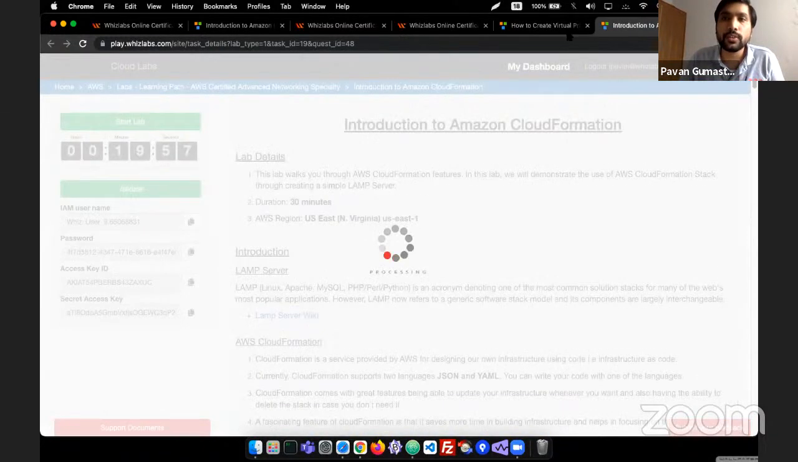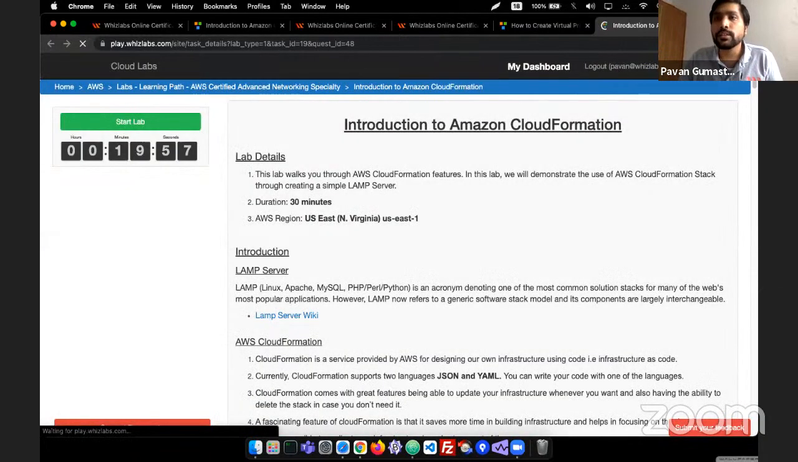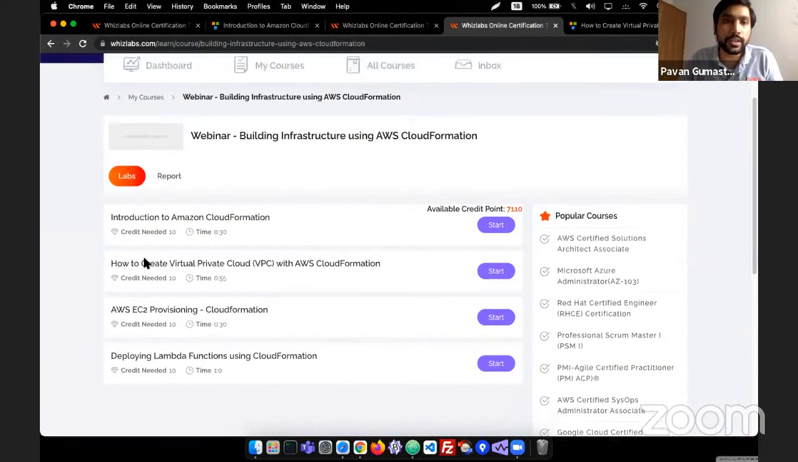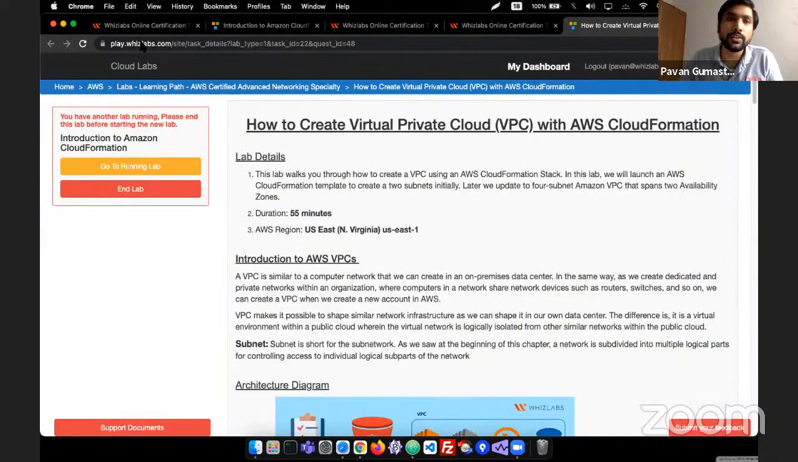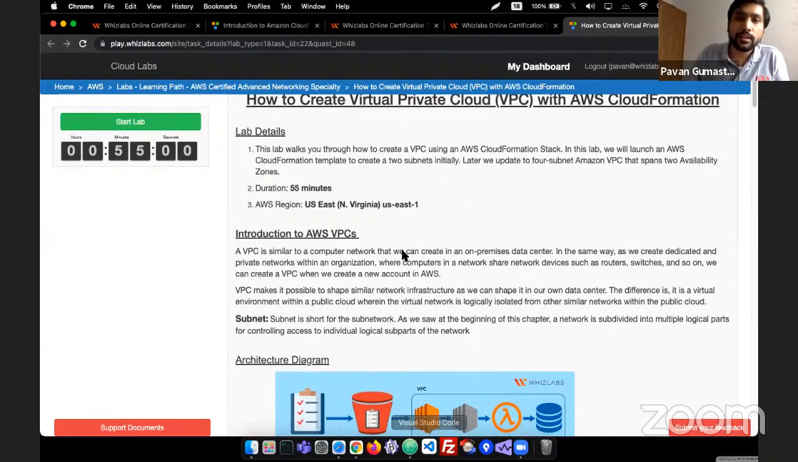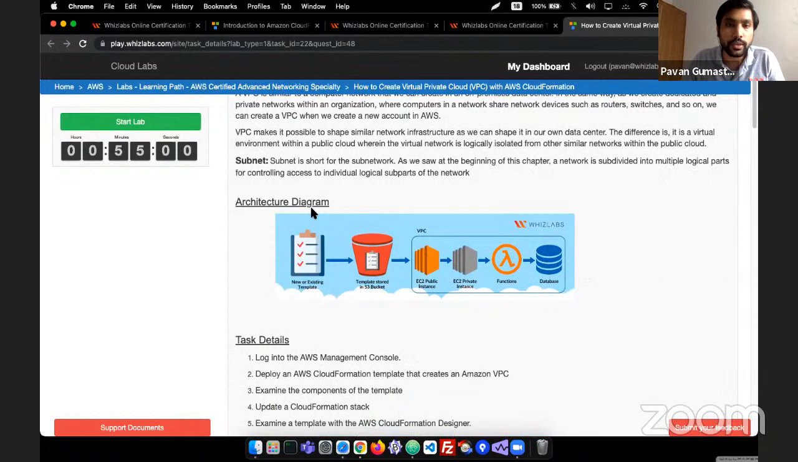Let it complete. Once you click on end lab, it will take some 20-30 seconds while scripts are running. When this is done, you can close this and come to this course and click on how to create a virtual private cloud with AWS CloudFormation. Since the other lab was running, it is showing something like that, because you can only run one lab at a time. Now using this one, we are going to learn how to provision block by block each and every component with respect to CloudFormation. Let me go through this and understand.